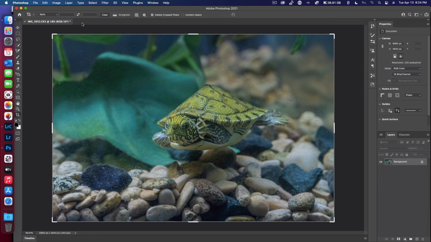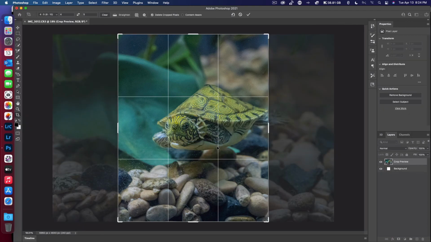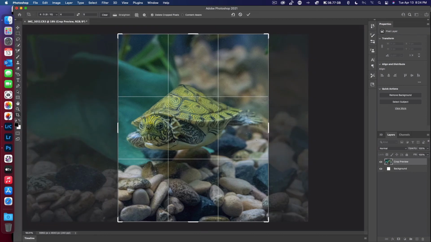The mobile one is a lot easier because I'm able to see it quicker. Oh, here we go. I had to right click. Where is the other one? So 4, 5, 8, 10. This is the Instagram standard crop.